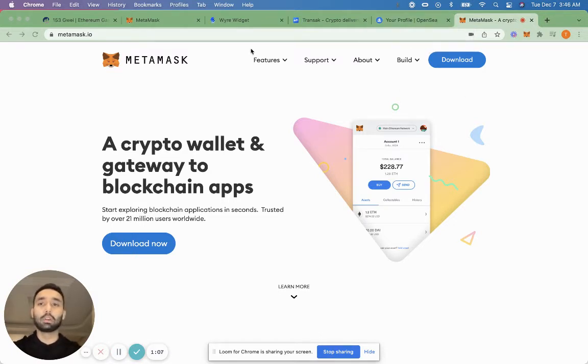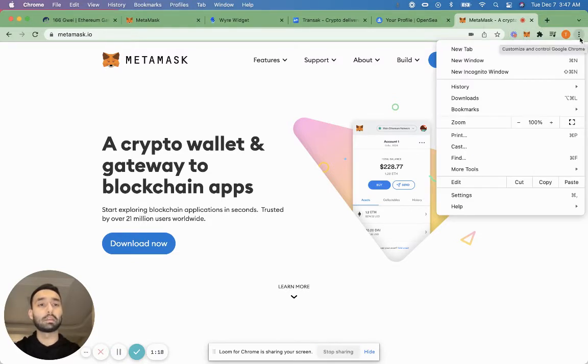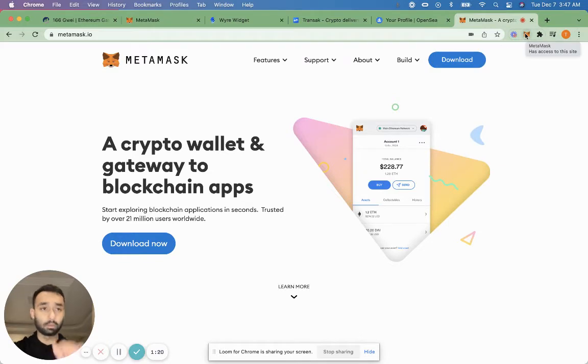Cool. So let's go back to MetaMask. If you haven't already, make sure you add it to a bookmark, or pin it, so it's easier for you to see. If you look right here, I can see that little fox there. I can also see Loom, which is what I'm making the video on.